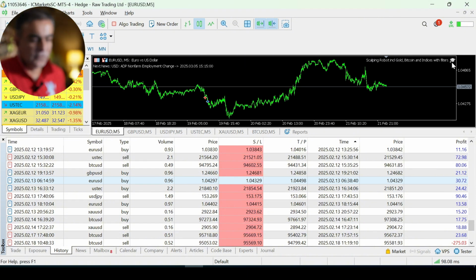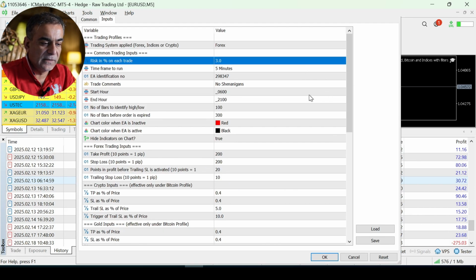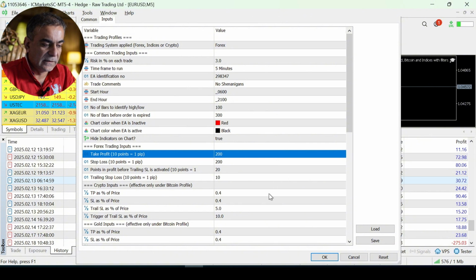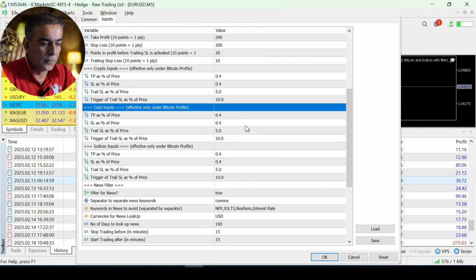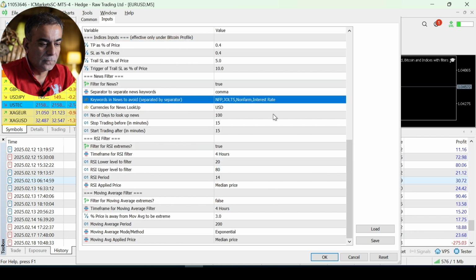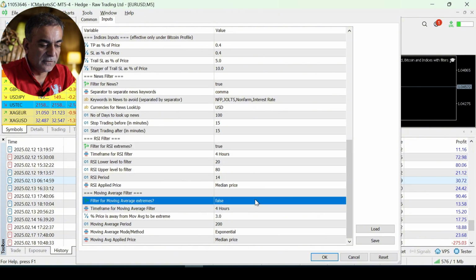Now, coming back to the settings, I'll not go through them in very much detail, but it's 3% with 100 bars N. This for the Forex profile and this for the crypto profile, gold profile, and US indices. News filter is true, avoiding these news for USD currency only. RSI filter is on. I'm not using the moving average filter currently.